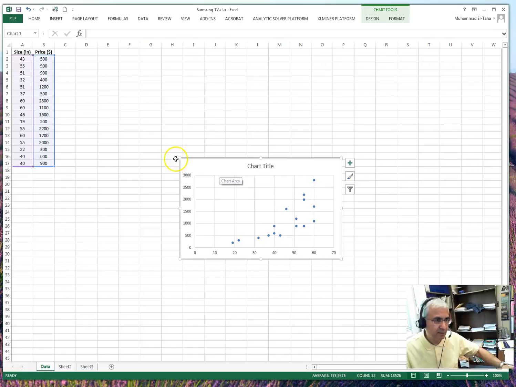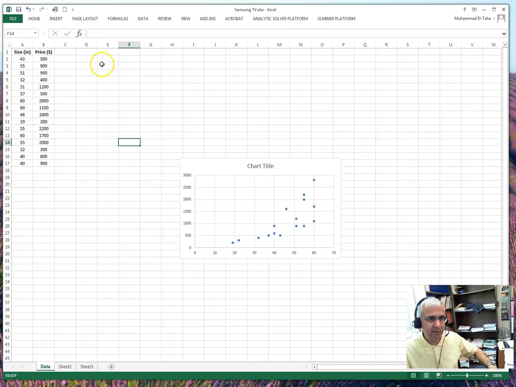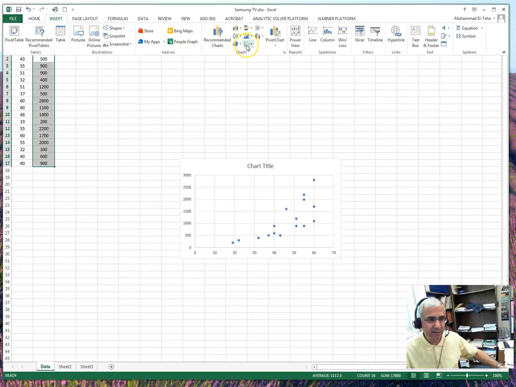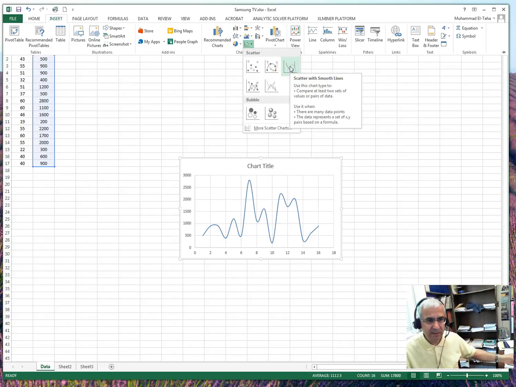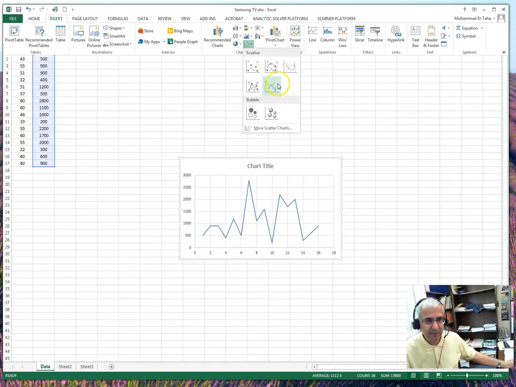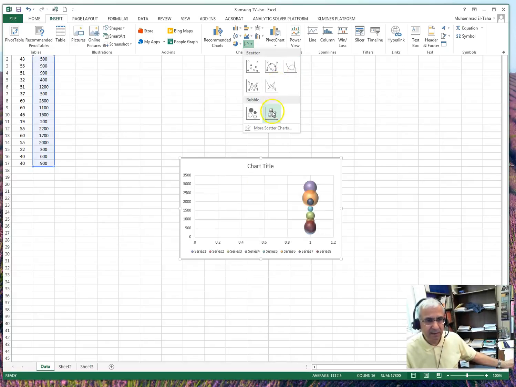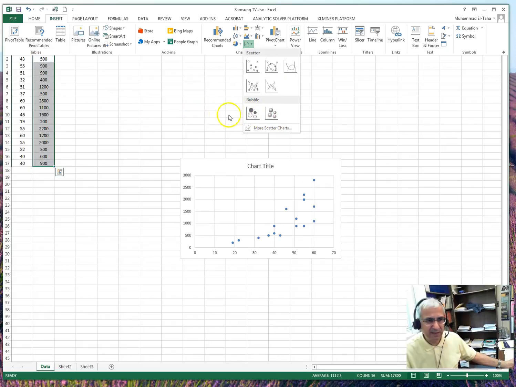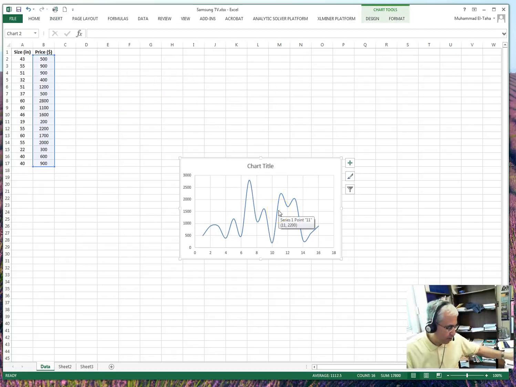The second thing: if I have just one data set, I can do a line chart. I can go to Insert, go here, and in this case just click on this, and I can see how the price fluctuates. I can also click on this one, the three-dimensional one. If I have three data sets, I can do that. If I click on this, I would get this chart here.